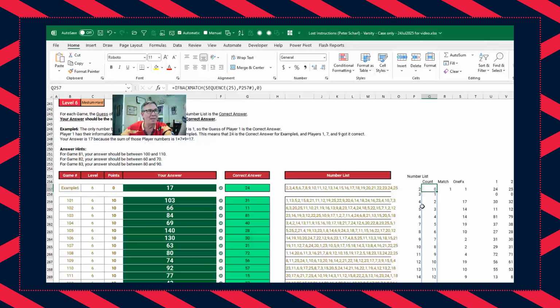Okay, so instead, what I'm doing is I'm using an XMATCH here, matching all 25 numbers, 1 to 25, in this array of answers. And then if it's an NA, I change it to a 0. So match is going to give me some positive number.